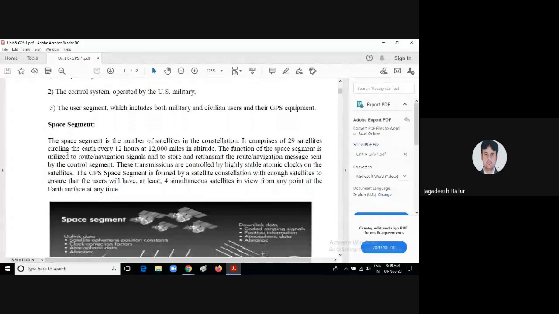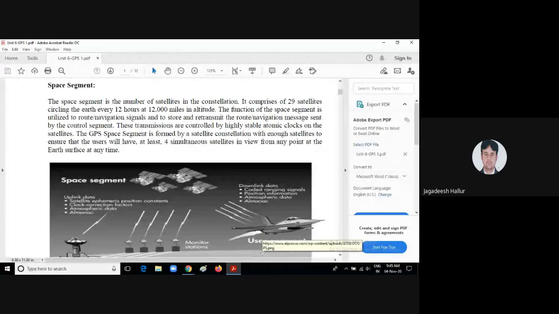We'll see the segments one by one. First is the space segment. This diagram shows where it is located. All the GPS satellites are located in space. In the space segment, information is exchanged through two links: the uplink and the downlink. Through the uplink, we send the information we want to control to a particular GPS satellite, and the satellite then gives the information to a plane or army pilot. So two main links are used: uplink and downlink.